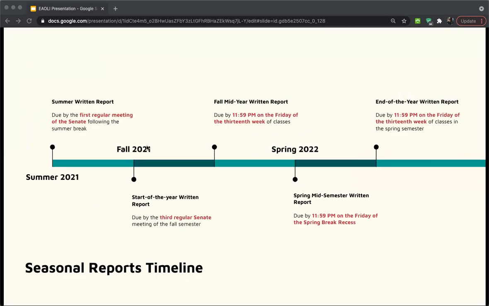Next up, we'll have an overview of the seasonal report timeline. So first, you have to submit the summer 2021 written report, which I just said earlier. And then when the school starts, you will have to submit the start of the year report. It is due by the third regular Senate meeting. And then fall mid-year report, which is due by the 13th week, and then that week on Friday, 11:59 p.m.